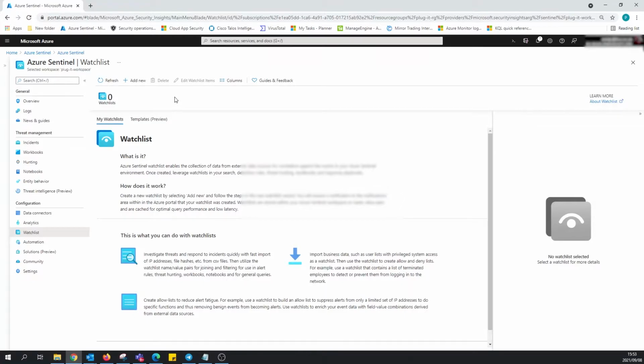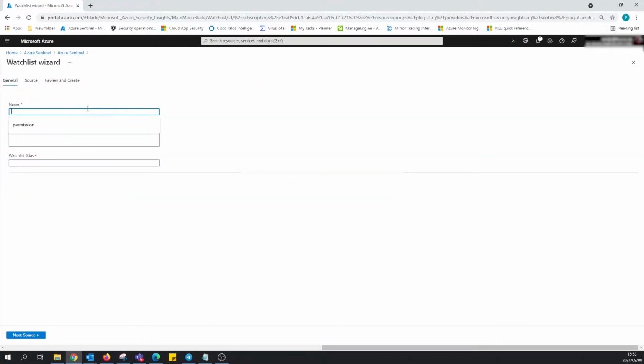What we are going to do is just build one straight from our very own CSV, which I'm going to show you how to make. Let's click on add new. And then you can put the name of the watch list. I'm just going to put Plug IT users. And I'm just going to say users of Plug IT domain. And the watch list alias, I'm just going to call it Plug IT users.